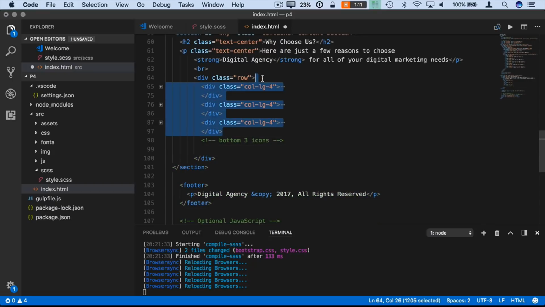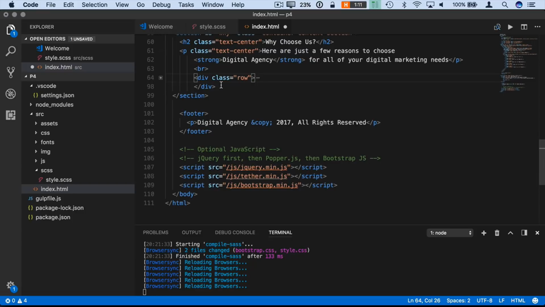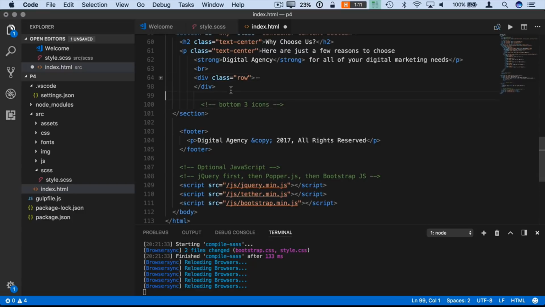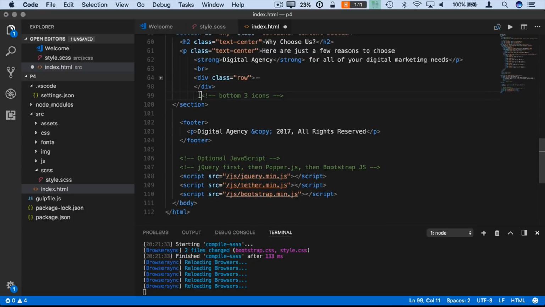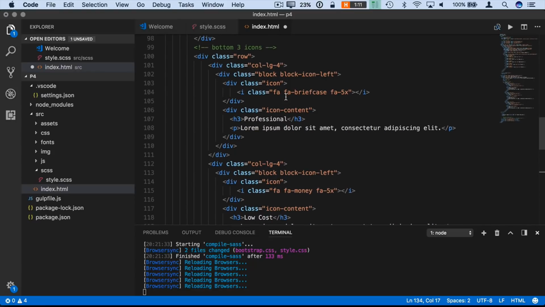And we'll grab this. Actually, what we want is to go ahead and collapse this row. So here's where we want that. We'll grab this, paste it, and that looks okay. So now we just have some icons and some text to change.